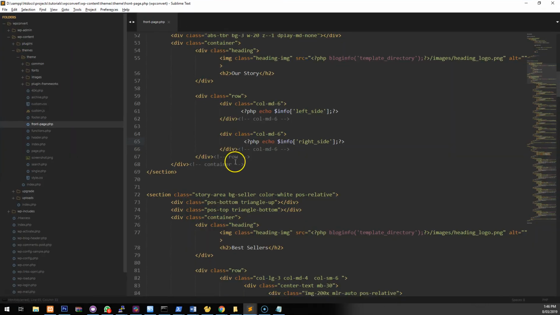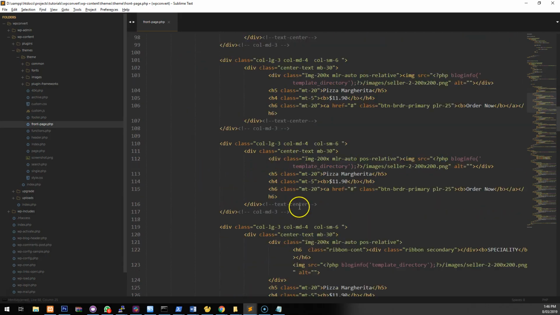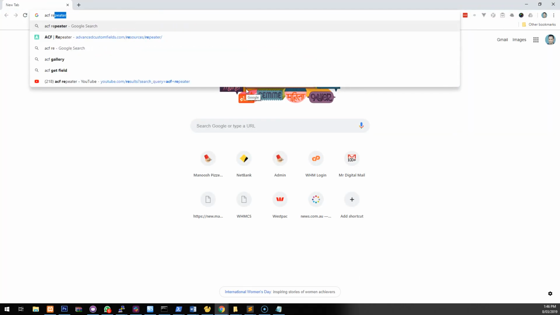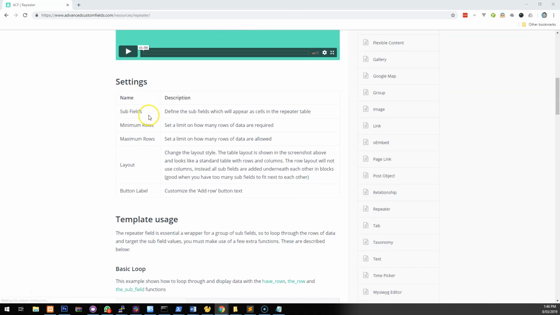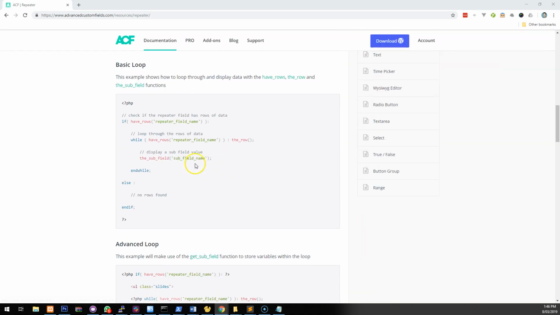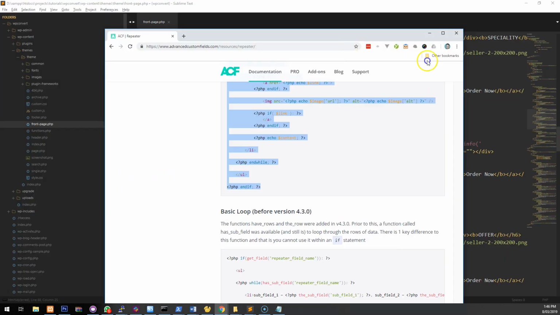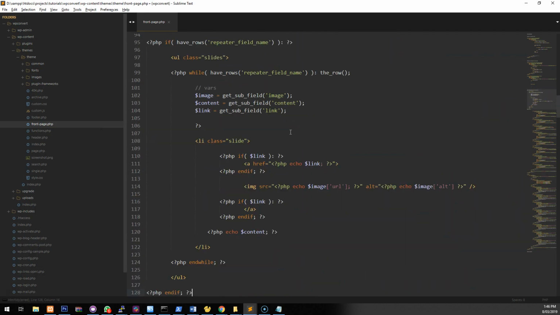Okay. So with the repeater field, what's basically going to happen is all of these things are going to go, and we're just going to have one of them, and it's going to repeat. So go into your browser, go to ACF repeater, and it should provide you with some code that you can use rather than typing it out from scratch. I would recommend using the advanced loop, and we will just grab that and paste it into this template.